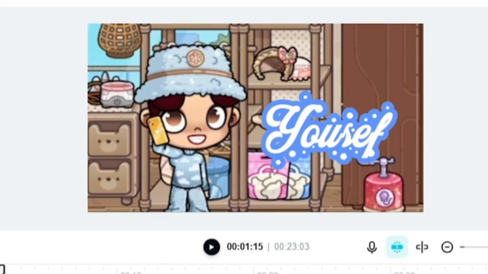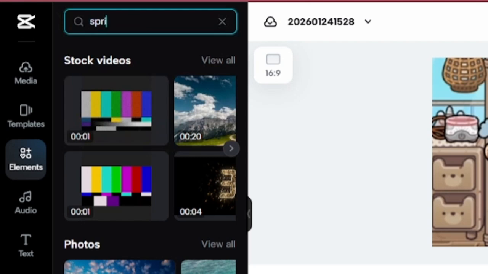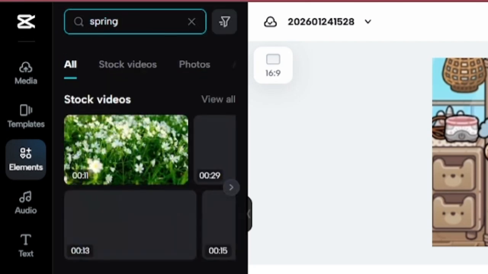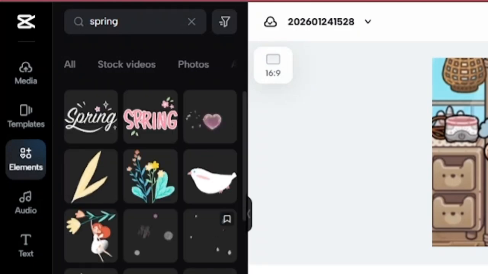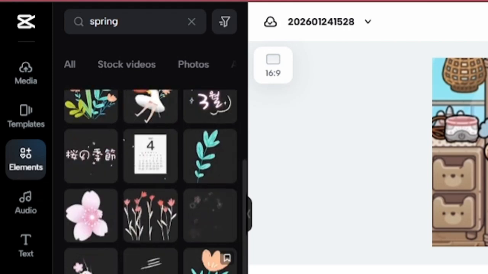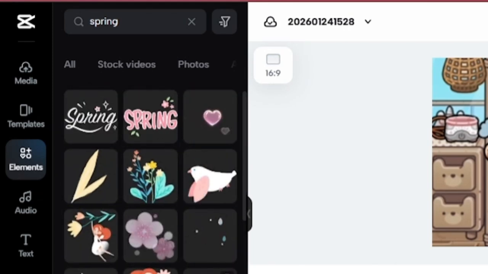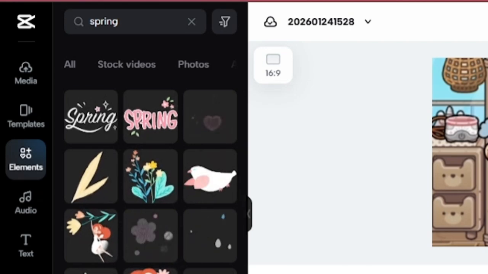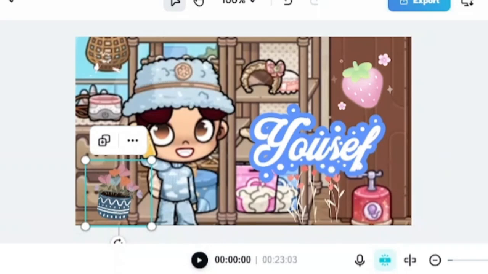This part is also optional, but you can go to elements and then just write spring or whatever you want. Then I go to stickers and I add whatever themes I like. Most of the stickers here aren't premium, and I actually don't have premium, so that's good. So I'll just add a few of the stickers. So anyways, right now I've added a few stickers, so this is how the video looks now.